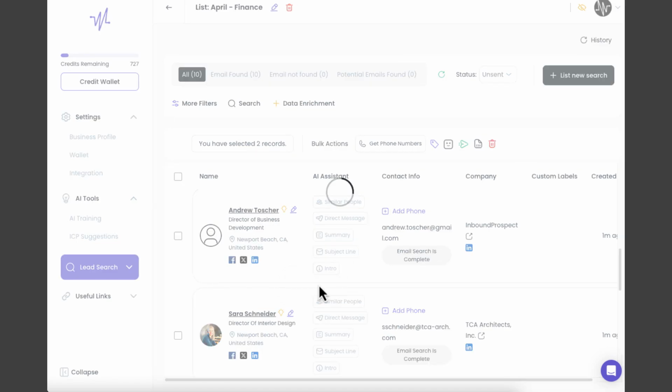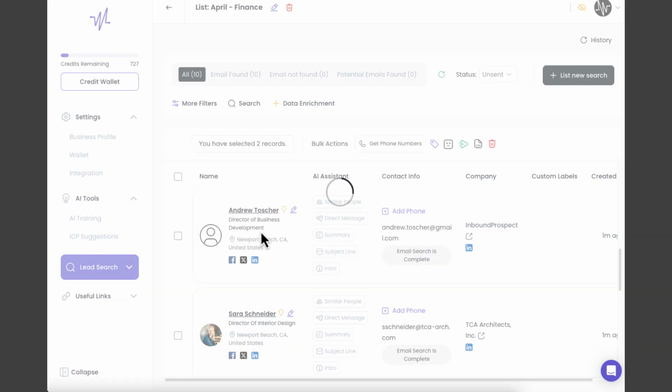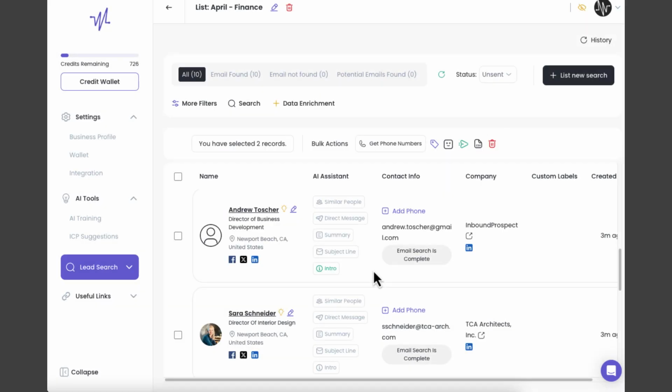If we want an intro, it's saying that it's going to consume 1 credit to come up with this. We hit confirm. It creates this opening here based on the person, their business, and the services that you can provide. You can also regenerate this if you want to customize it more or use other variations.